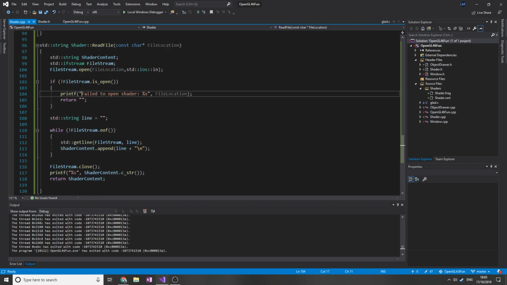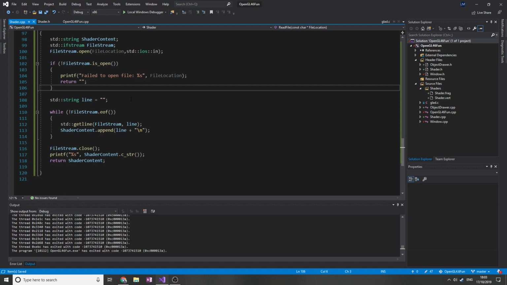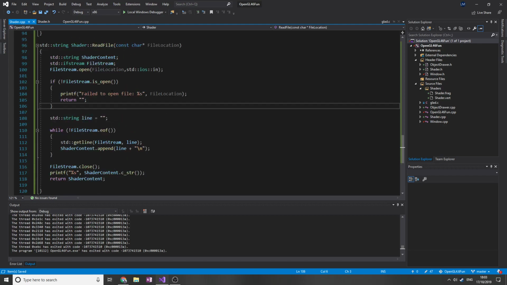So if the file stream can't open, then it should print that it failed to open the file, and return nothing, because we don't want to try and do all this if we can't even open the file.